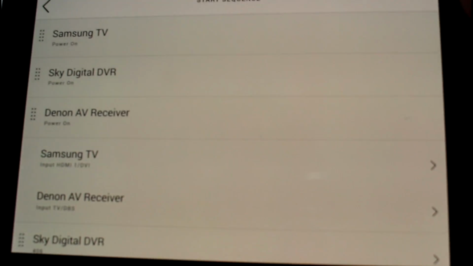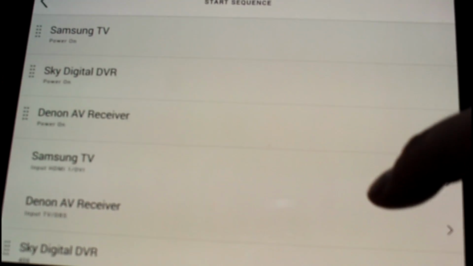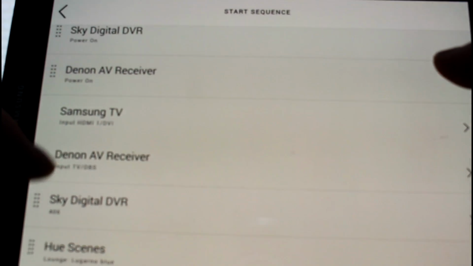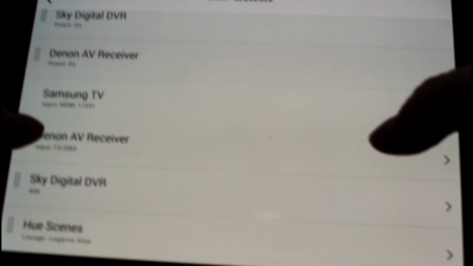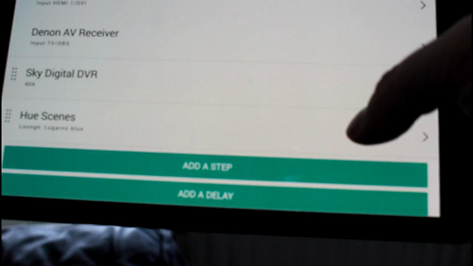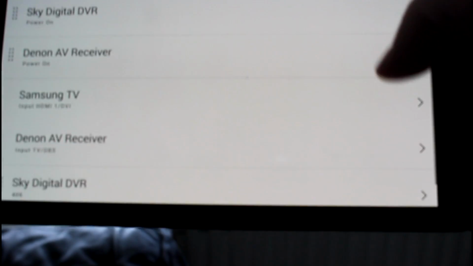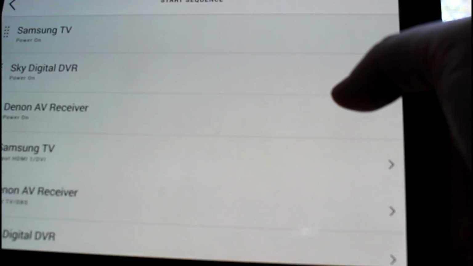Okay, add that. So I've got to turn the TV on, turn the Skybox on, turn the receiver on, turn the TV to HDMI 1, turn the receiver onto the TV, set the Sky Digital channel to 406, and turn the Hue bulbs to blue. That's good. I can add delays and more things if I need to. That's fine. So let's save that. So let's see how that works.